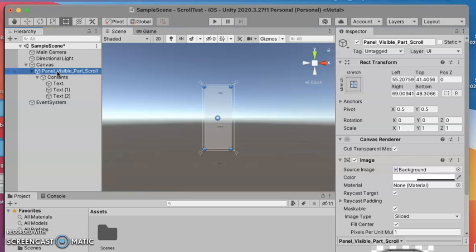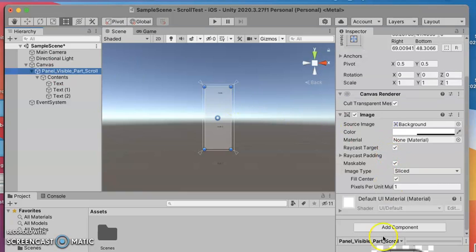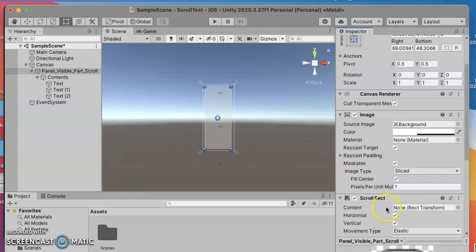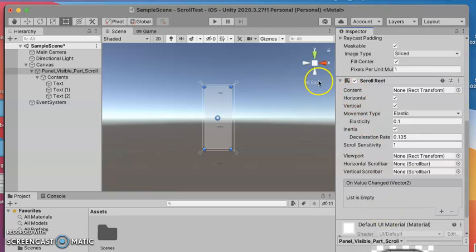I want to add a new component that is a scroll rect. The content for this is going to be that object that I created called contents, that has all the text inside of it. There's a couple choices here. Do you want to scroll horizontally or vertically? I just want to scroll vertically, so I'm going to get rid of the check mark here. And then I want to show you the difference between the elastic and the clamped.